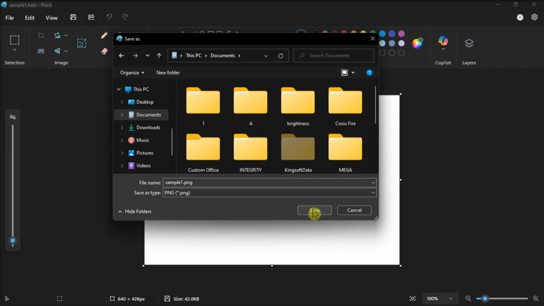And that's it. You can now open and convert HEIC photos on a Windows computer.